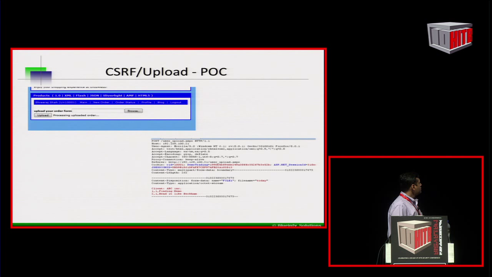So over here, there is an upload field. When you do upload, what is going to happen is this kind of HTTP request will get fired up. You have multipart form data over here. You have a boundary and so on.